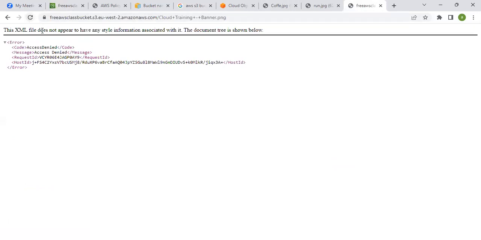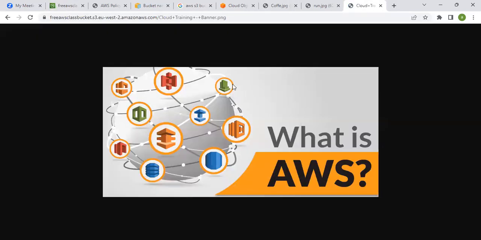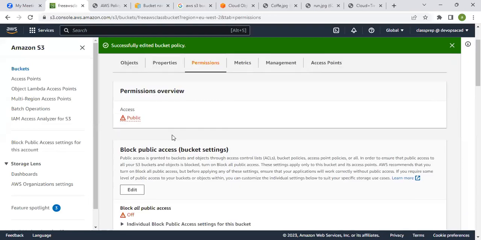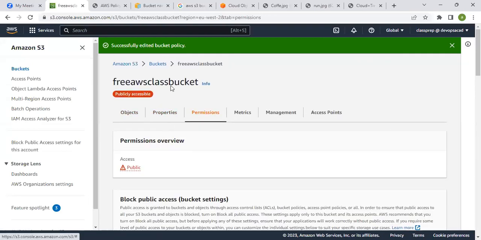So here, if I refresh that, voila, it is done. So you can access your bucket, you can access the content, everything is accessible, everything is working fine. And that is how you make your objects public and use your S3 as well.